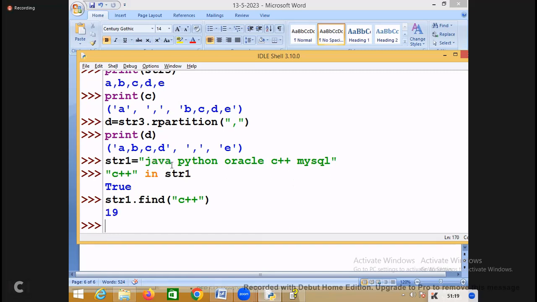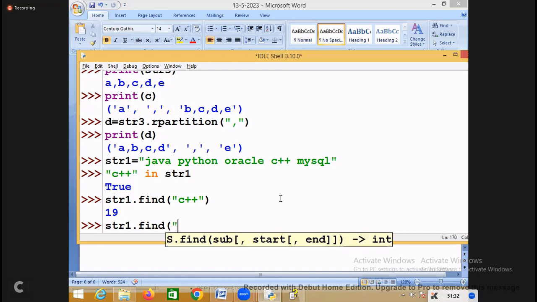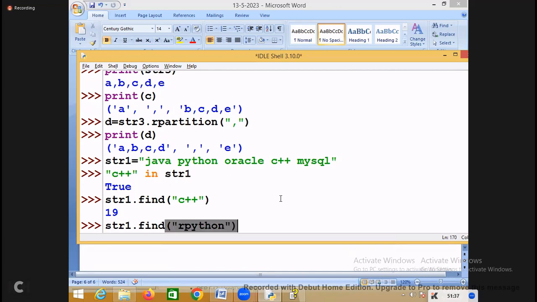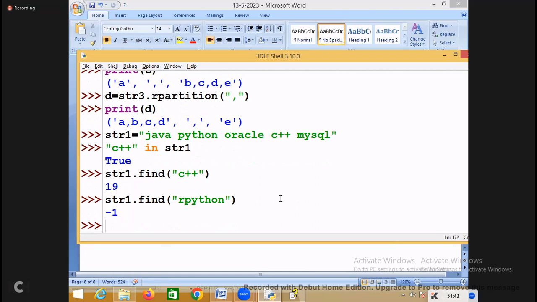0, 1, 2, 3, 4, 5, 6, like this. In which position is it? The 19th position. So what is the difference? Suppose I say str1.find of R Python. I'm searching for R Python. Is R Python there? No. So what is the value returned? -1. It returns -1 if the given string is not found.